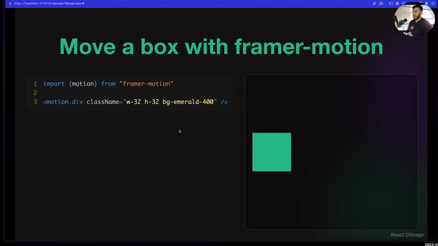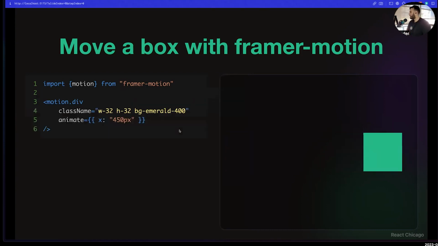So now let's actually move the box. To move a box in Framer Motion, all we need to do is add the animate prop. And inside of this animate prop, we just pass it some styles that we want to animate to. You'll notice that I put x: 450 pixels here. There are some shorthands for Framer Motion. In this case, we're using x to represent translateX. So x of 450 pixels means move to the right by 450 pixels. And that's how we can move a box in a very, very simple way.